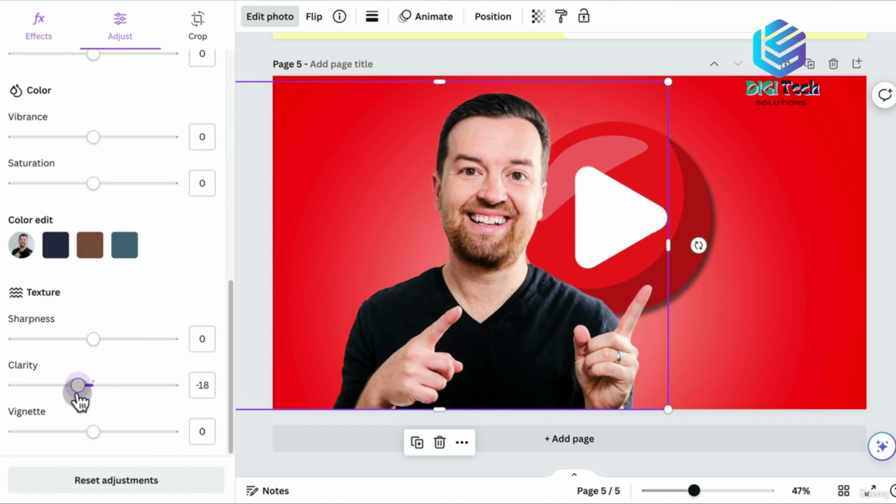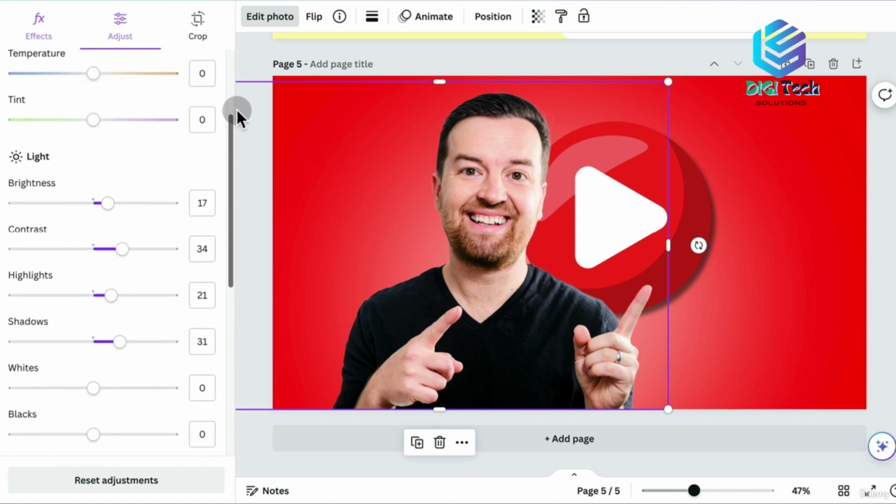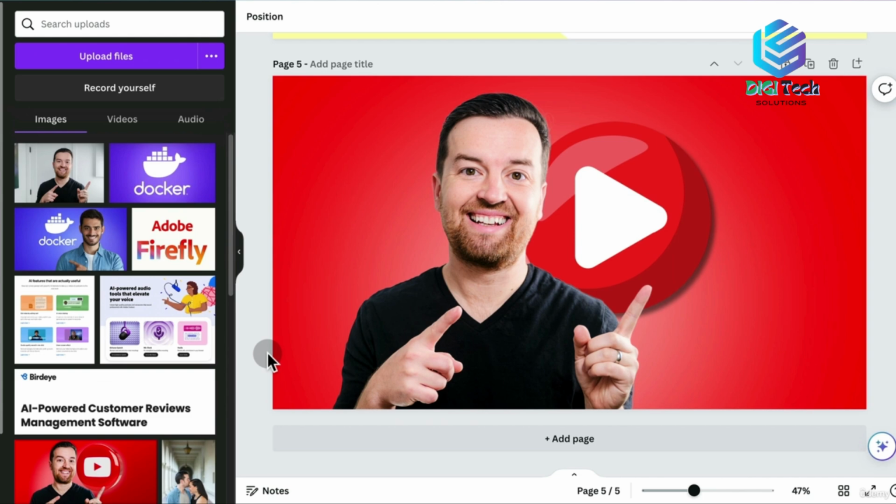And maybe just drop the clarity just a little bit. It softens your skin just a little bit, which is good for portraits. So that's a practical way to edit a photo in Canva.